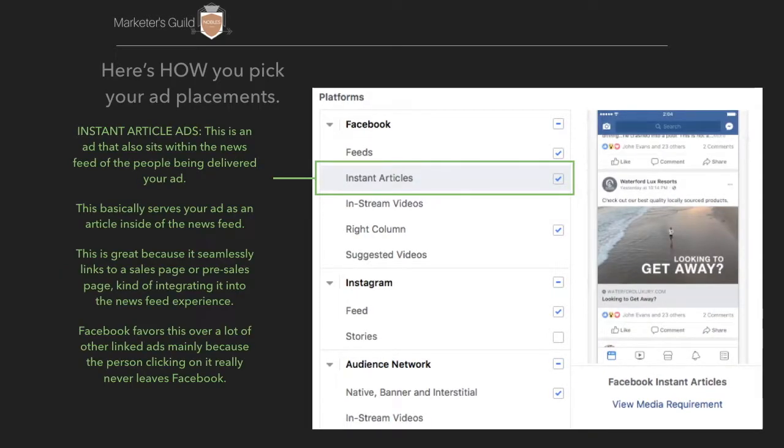Now let's get into instant articles. Instant articles are basically an ad that also sits within the newsfeed of people being delivered your ad as well. So this is basically served inside the newsfeed, but as an article. It kind of shows itself as an article. Look at the picture on the right side here, and you'll see that it looks like a news article almost. And this is great because it basically seamlessly links to a sales page or pre-sales page or whatever you want, landing page, kind of integrating it into the actual newsfeed experience.